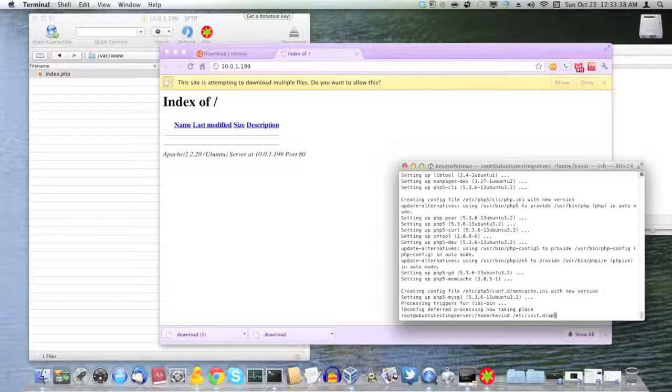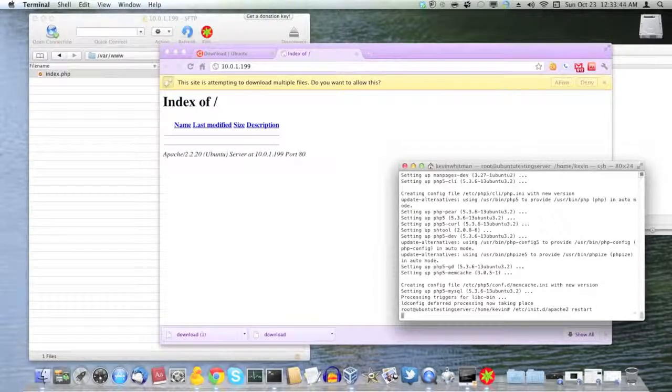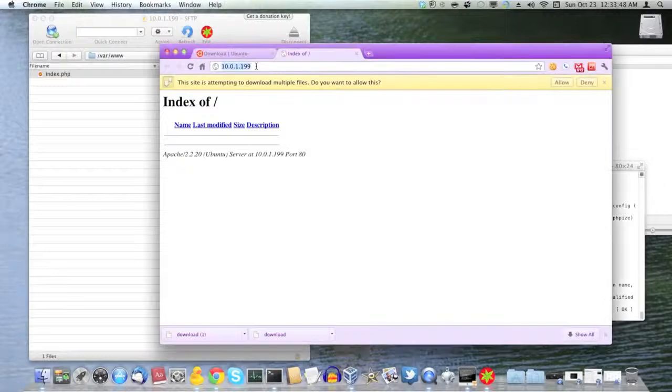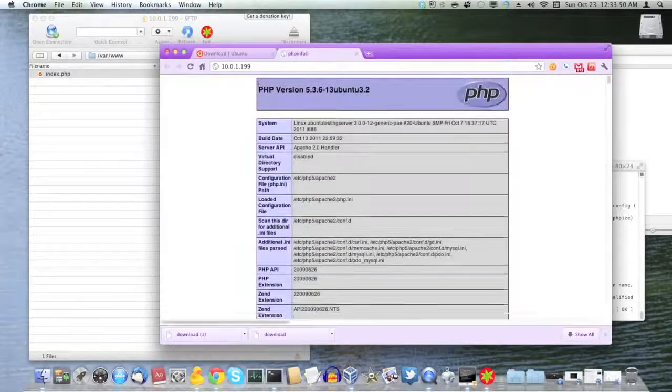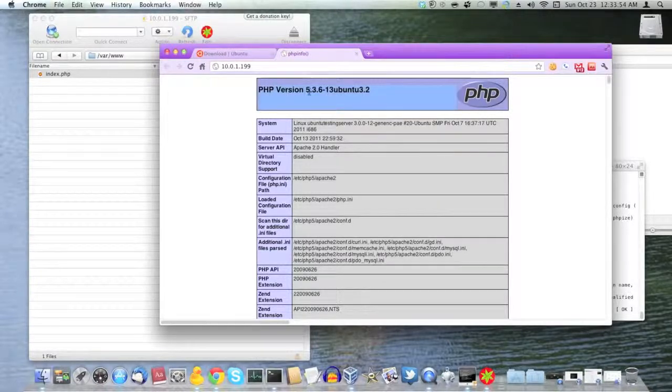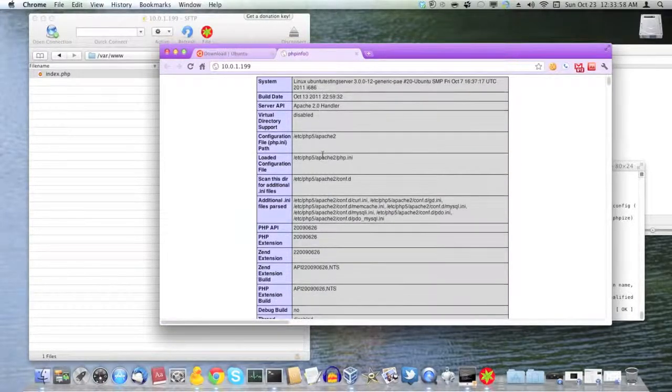I wrote that wrong. In /etc/init.d/apache2. I'm a horrible speller. Restart. So that'll restart the Apache web server. Yep, PHP. It comes up. So instead of downloading it, it'll actually render it. So it'll tell you the version and all this info about it.